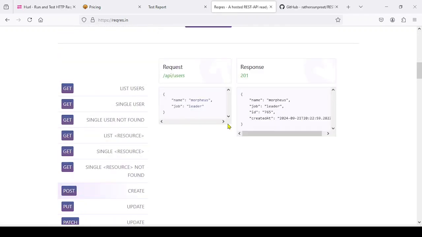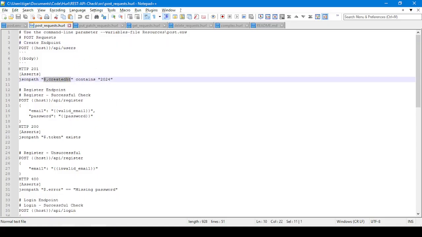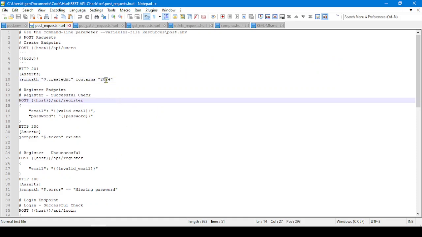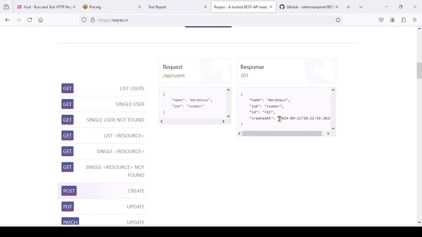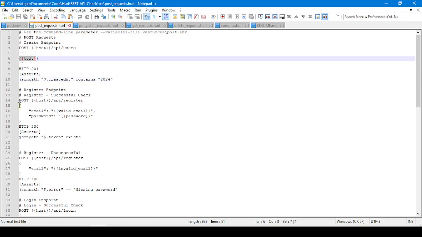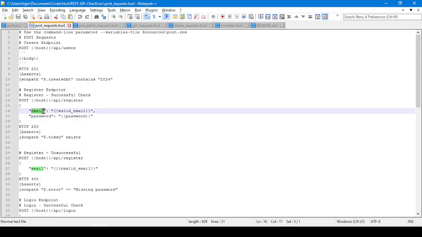So create endpoint here. Now if we check, it says $.created_at. So dollar, the full body, created_at, and then it contains this string 2024, and that is correct. This entire thing has a substring, or part of the string, that is 2024. So this passes. You can put the entire body in a variable, or you can construct the body as shown here yourself. See, your element is here and your variable is right here.